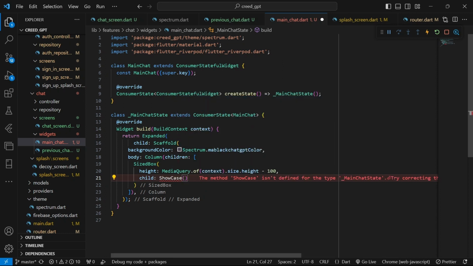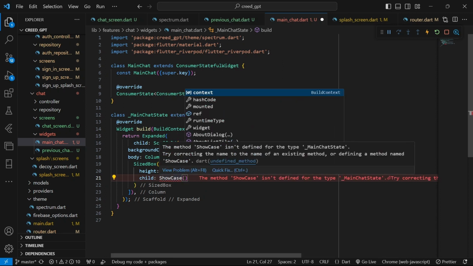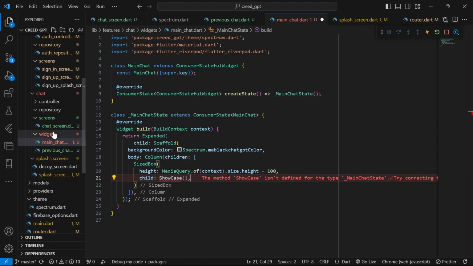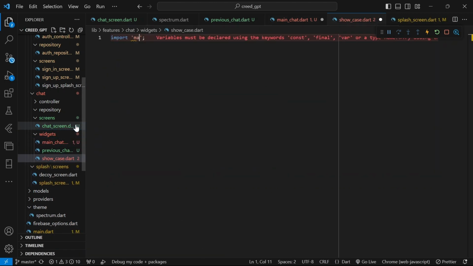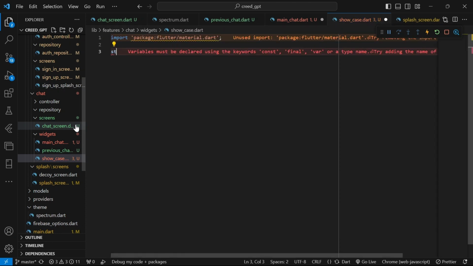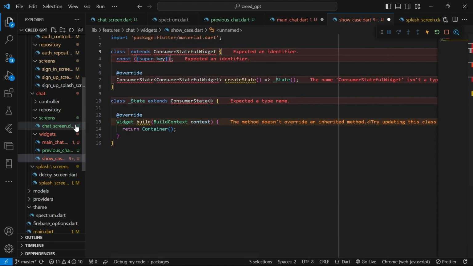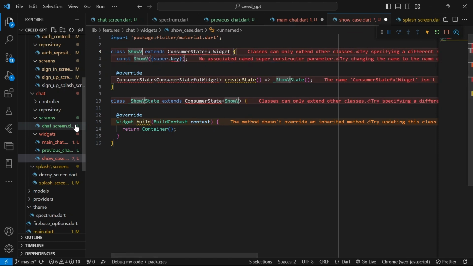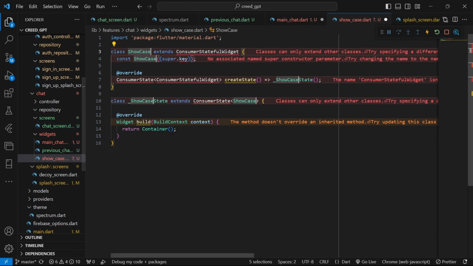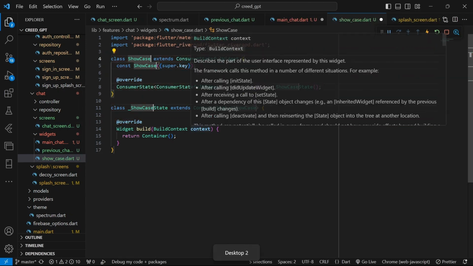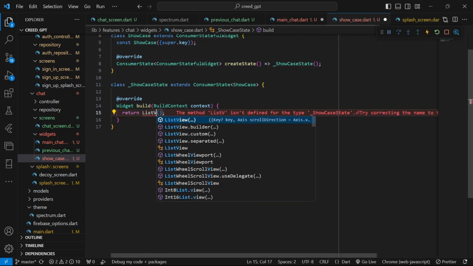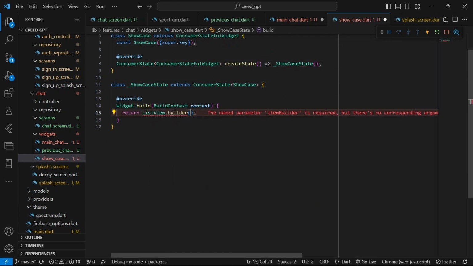In here, I would just call it Showcase. Let's go ahead and create this Showcase widget. So we come to widget and say showcase.dart. Again, we will import material.dart and then create a stateful consumer widget, which we get from Flutter Riverpod. I know I'm sounding like a broken record now, and call it Showcase. Import Flutter Riverpod. Alright, and so for now, we're going to return a ListView.builder.